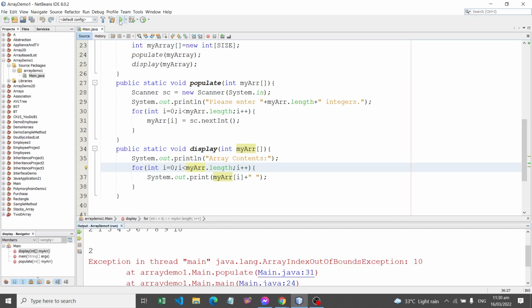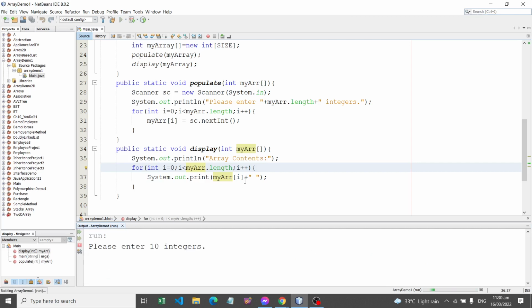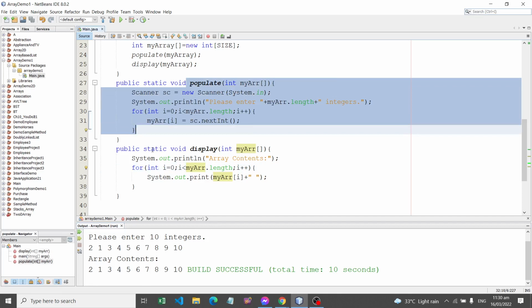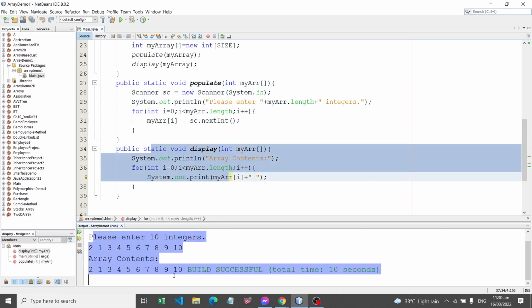Save all and try to run. Try to enter 10 integers: 1, 6, 7, 8, 9, and 10. And we have successfully populated and printed our array elements.